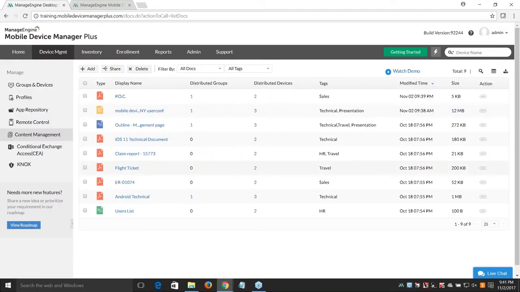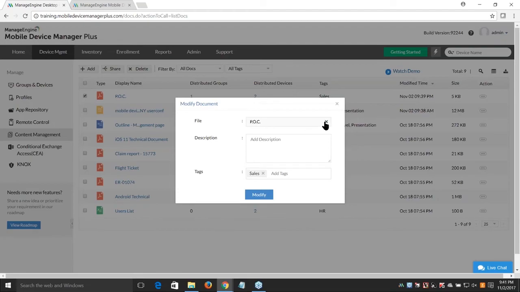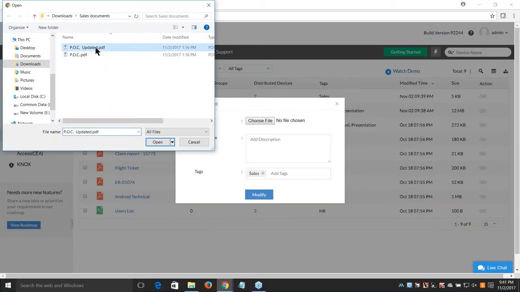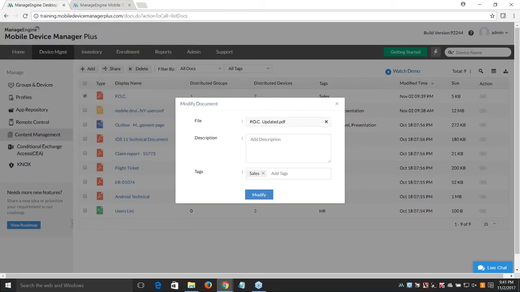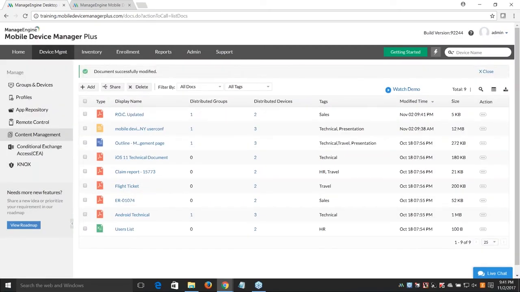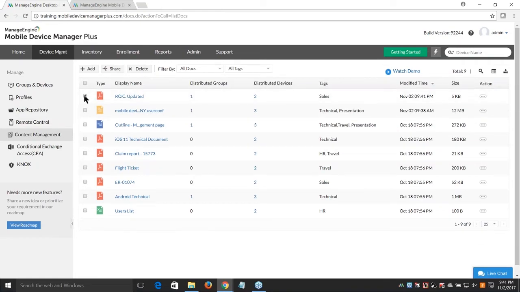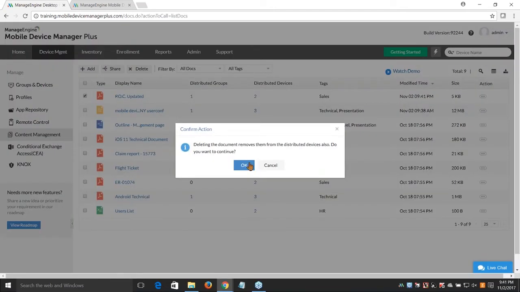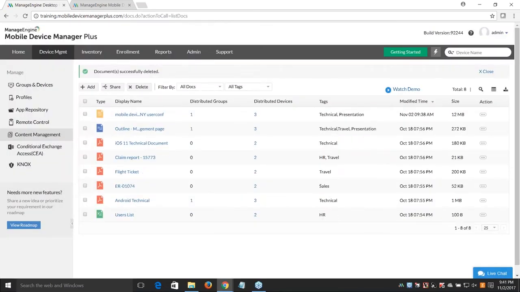To do that, go back to your MDM server and select the document that needs to be updated. Now under the Actions tab, click on the Modify button. Here, you need to remove the old document and upload the latest version of this document. Once this is done, select Modify and click OK. Now, the same document is also updated in all the end users' devices automatically. If this document is now deleted from the content repository, then this document will also be removed from the end users' devices.